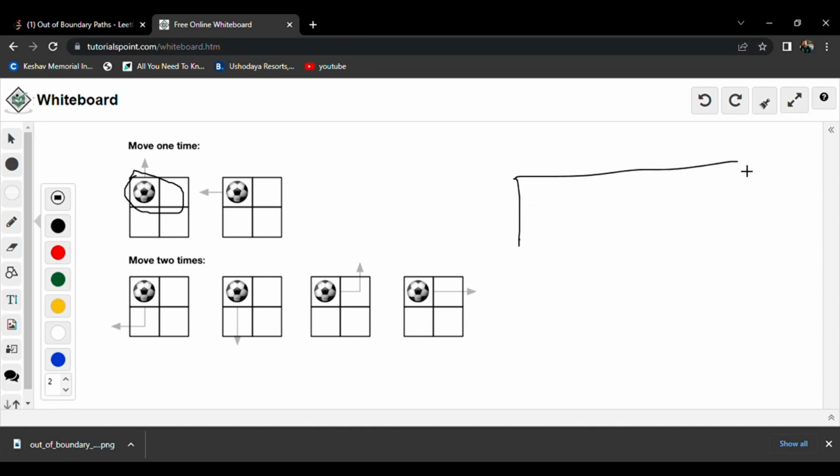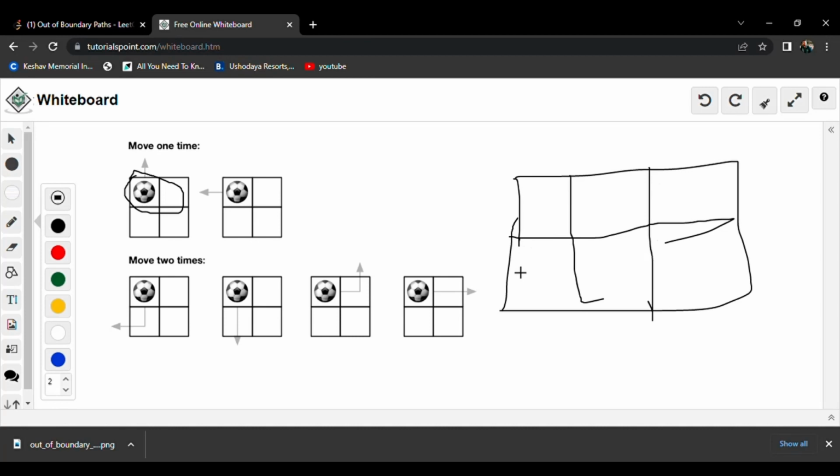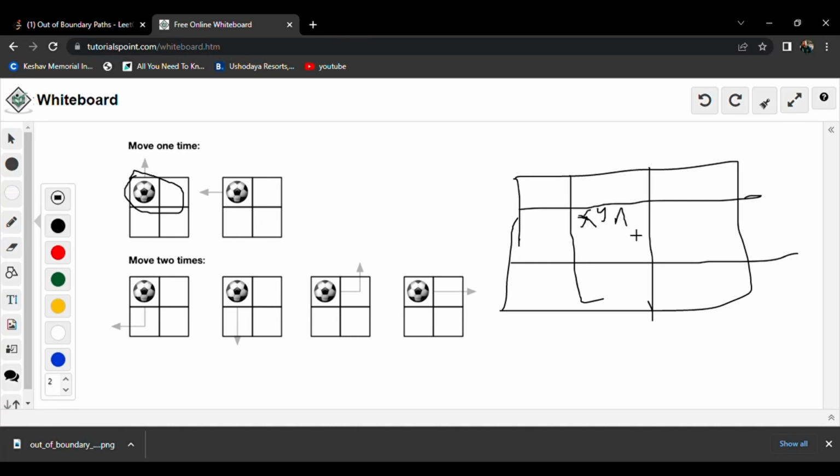So let's make a table here. Here we are at position x in the row and position y in the column, and we need to throw out the ball using n moves. X represents the row index and y represents the column index, and n will be the number of moves needed to throw the ball out of the grid.